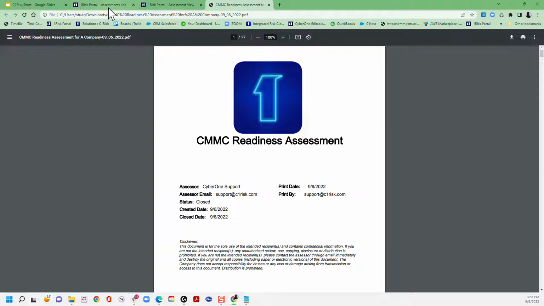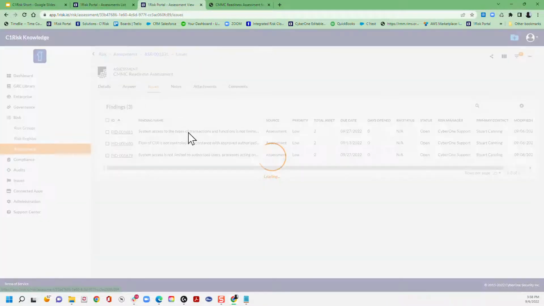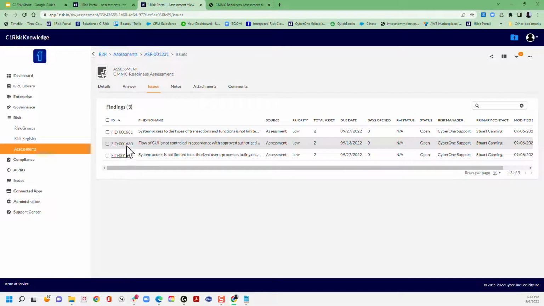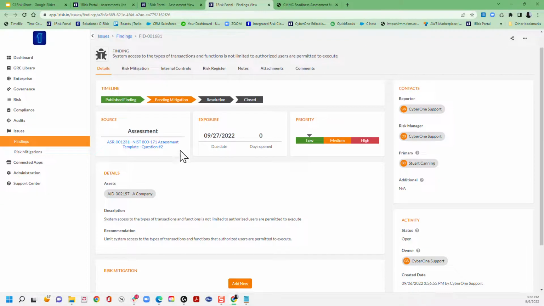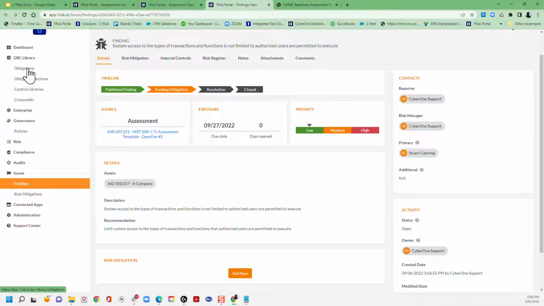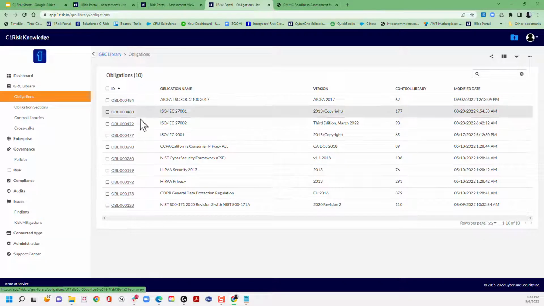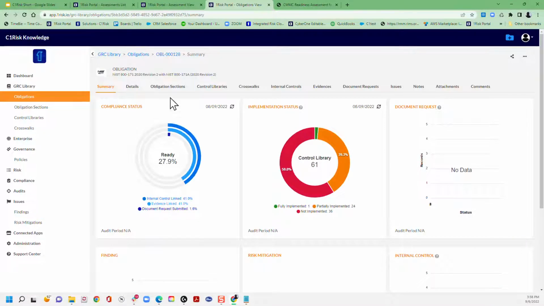Okay, so that's how simple it is to get set up for CMMC. Then once you've done your assessment, any of those findings, they're also tracked. And then we can start to track these against your internal controls and build out your compliance in the platform here. We have the full obligation for CMMC. So of course, we just use NIST 800-171. We can track all of your compliance, all of your controls.